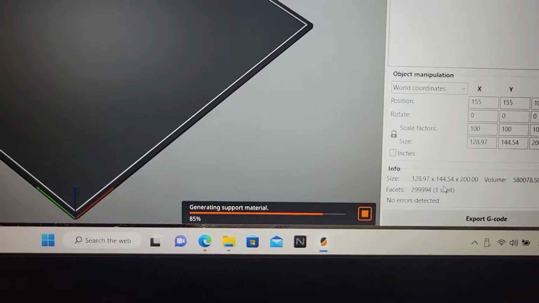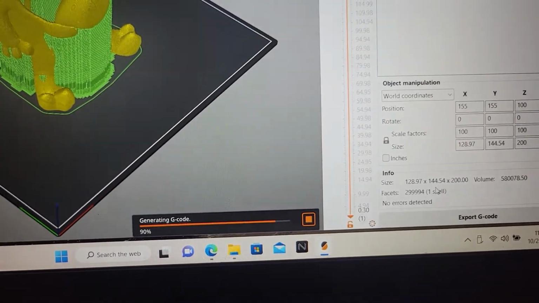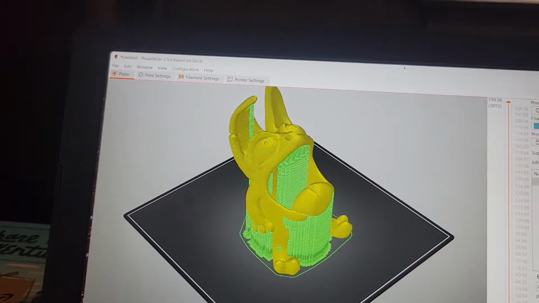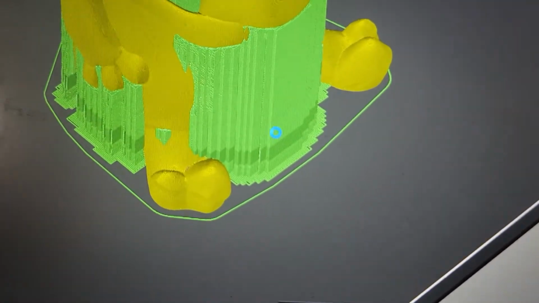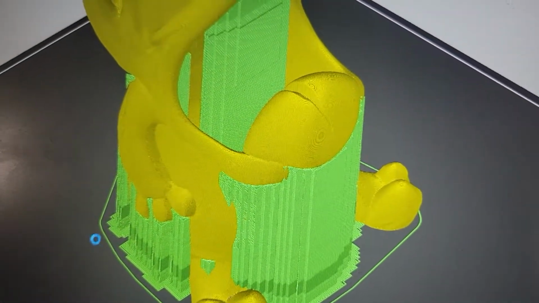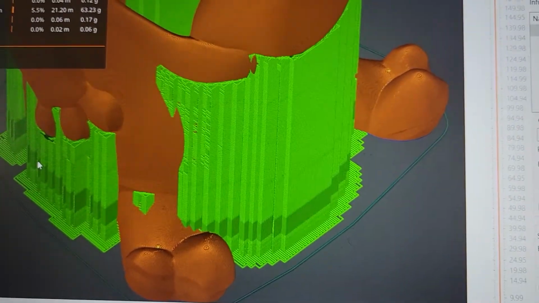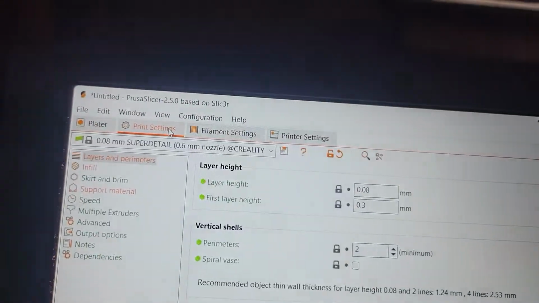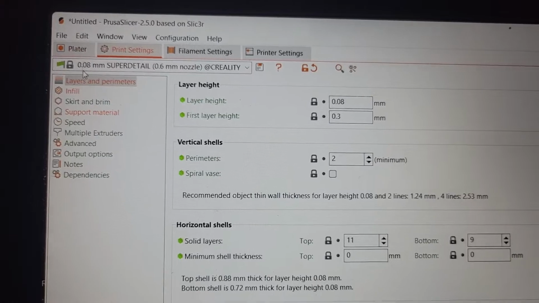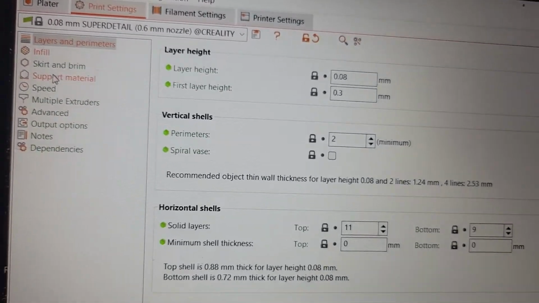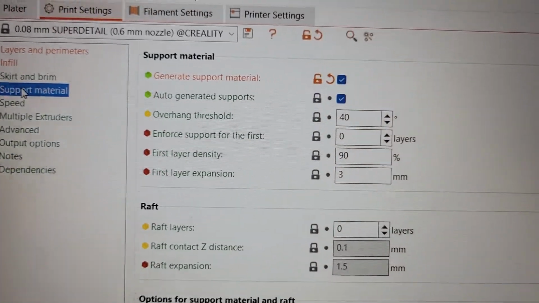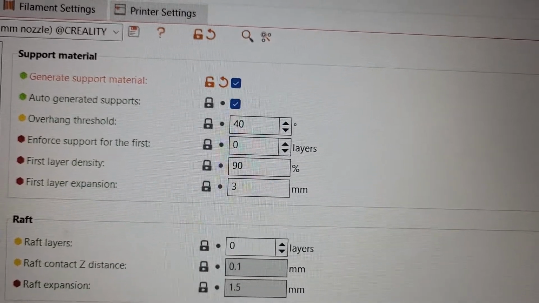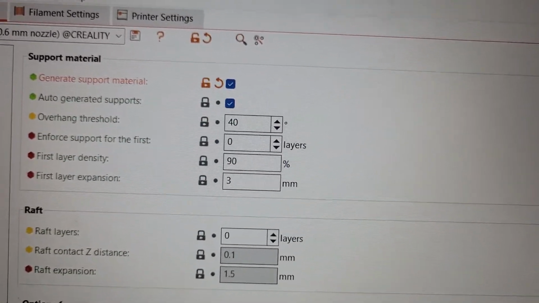All the slicers, you may not be using this one, but all slicers have it. Okay, so here we are. So as you could see, all the supports. So now what you will do is you will go into print settings. You will go to support material, click that. Okay, so somewhere in your slicer it will say overhang threshold and first layer density.